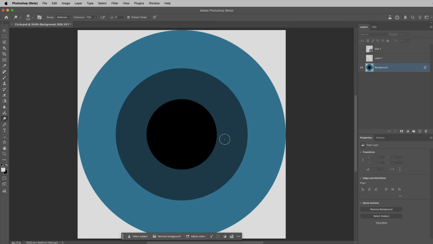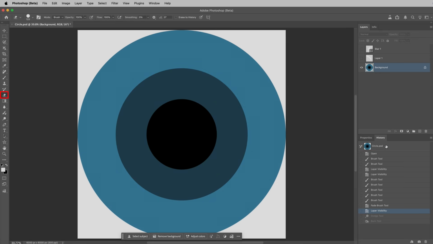Tip 9. The Eraser tool can erase with history. When Photoshop opens a document, it takes by default a snapshot of the document that appears at the top of the History panel. I'll tap E to select the Eraser tool.